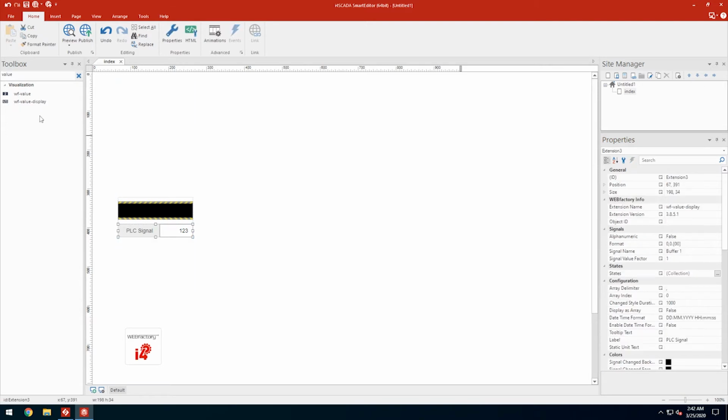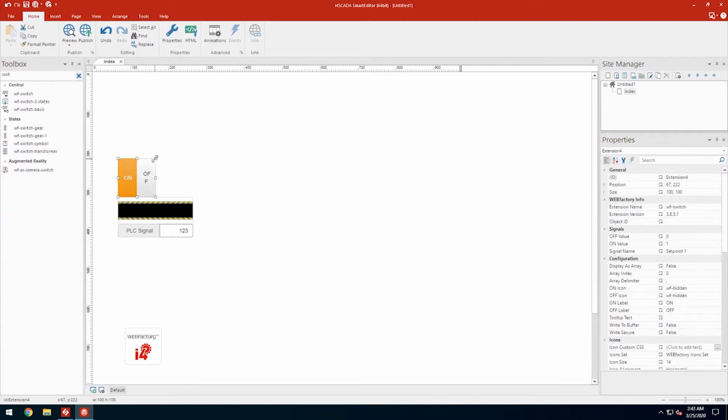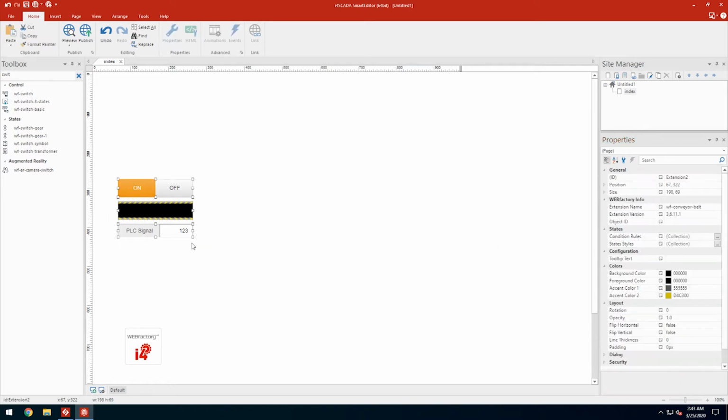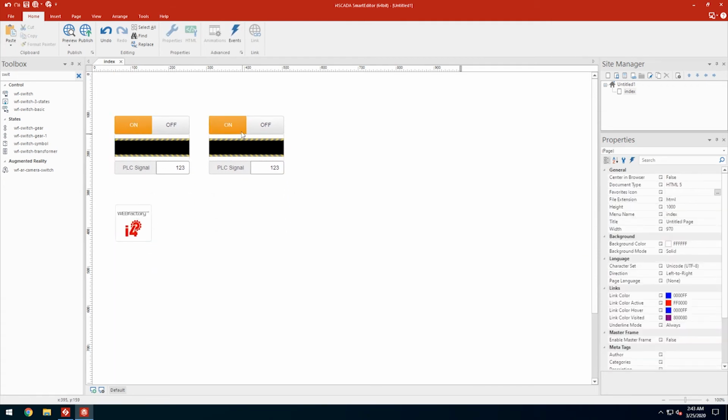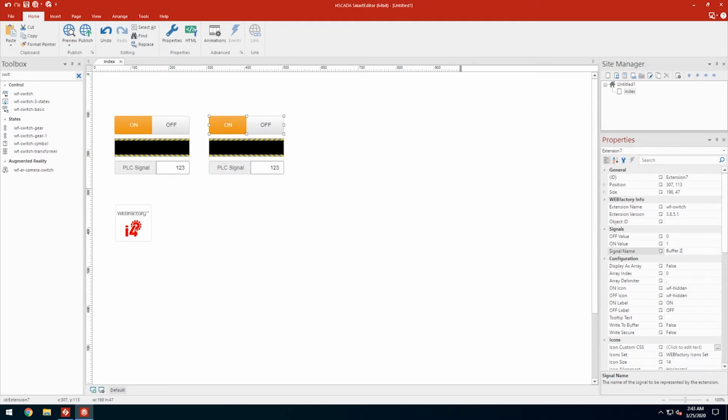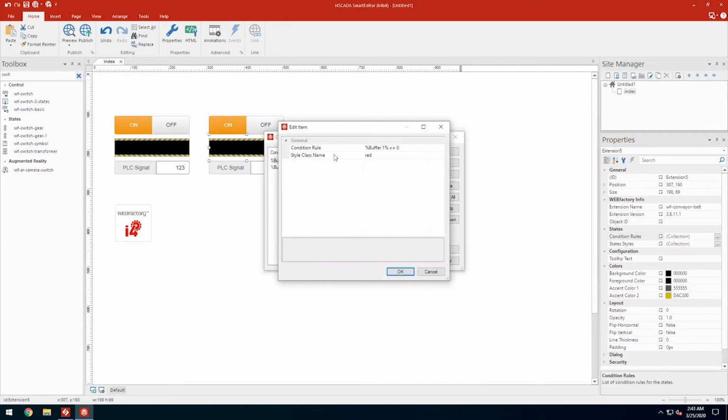Now let's add the means of controlling our conveyor. I'll use a switch button, which I'm connecting to the same buffer1 signal. In its on position, it will write the value 1 to our signal, while in its off position, it will write the value 0. Let's duplicate the first set of controls to represent our second conveyor. I'll adjust the settings of each control in the second set, so that the buffer2 signal is used.